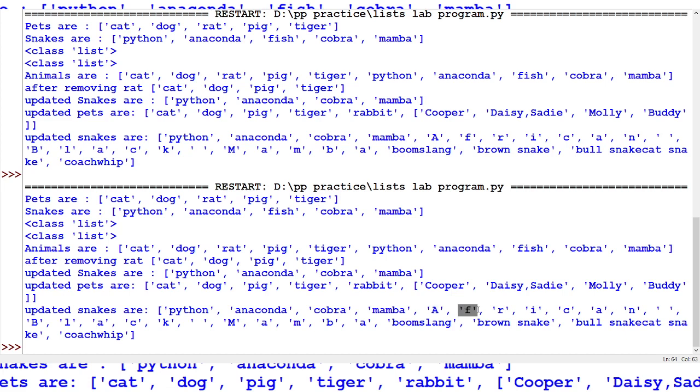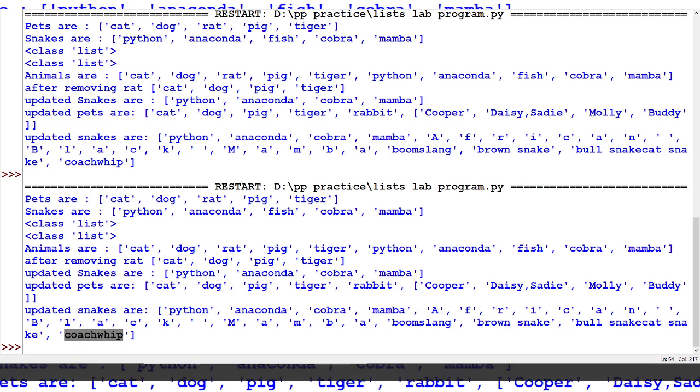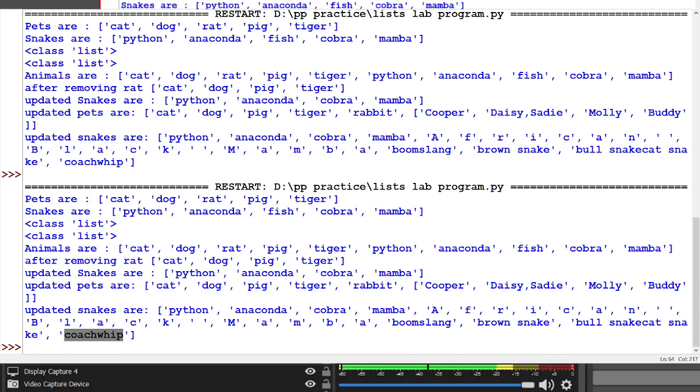See, every letter is extracted and added to the list. A, F, R, C, A, N. But when you are adding a list with the extend method, every item is added. Bloom slang, brown snake, bull snake cat, and coach whip. Right? That is how we can add elements to the list.